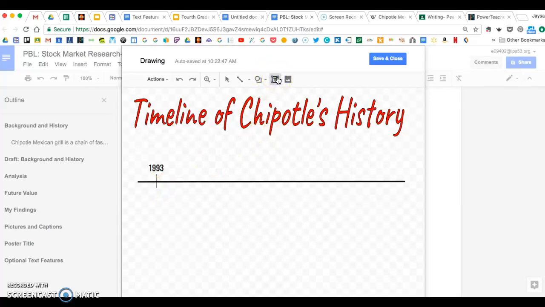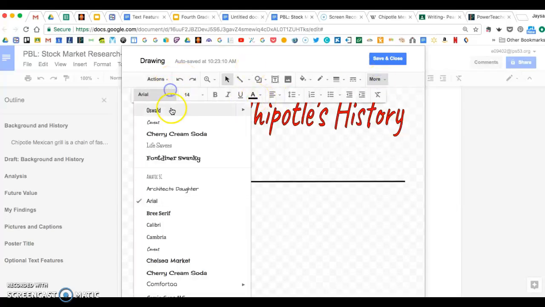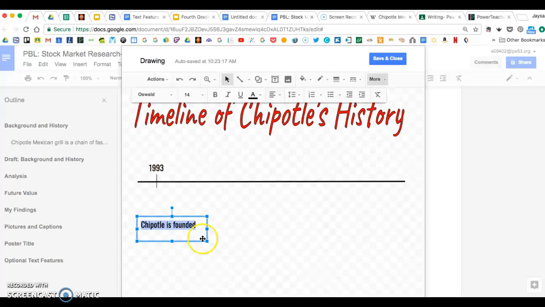Down below, I'm going to insert a text box, and I'm going to put Chipotle is founded. Now, I'm going to make this smaller, and I'm going to keep the Oswald font just to make it look nice. And I'll probably make it just a 12. Okay, now this is the trick. You ready? You can turn it so that it looks like that. Make this smaller.